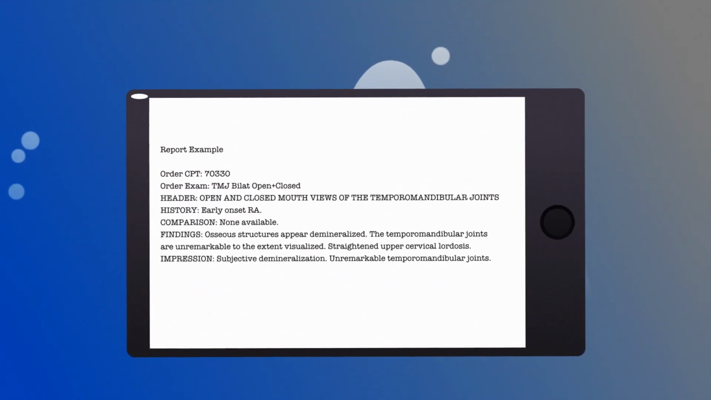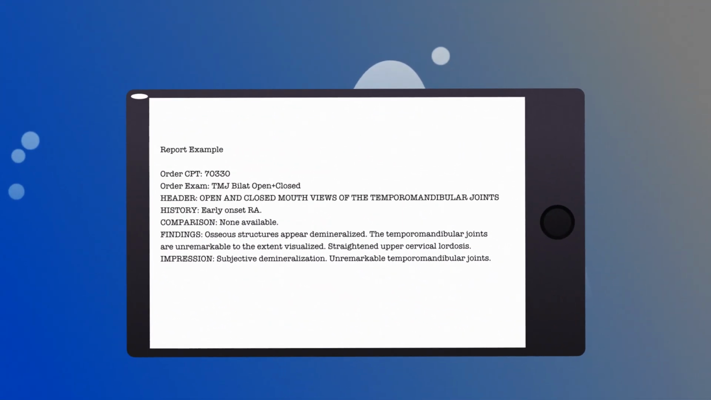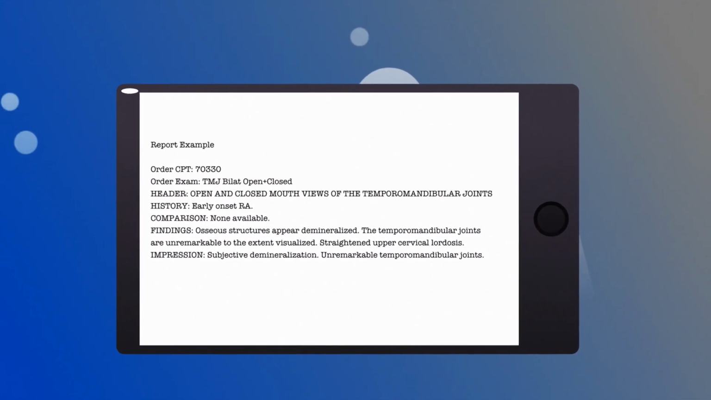Let's review a sample radiology report for TMJ imaging with CPT 70330. Order exam: TMJ bilateral open and closed mouth views of the temporomandibular joints. History: early onset rheumatoid arthritis. Comparison: none available. Findings: osseous structures appear demineralized.